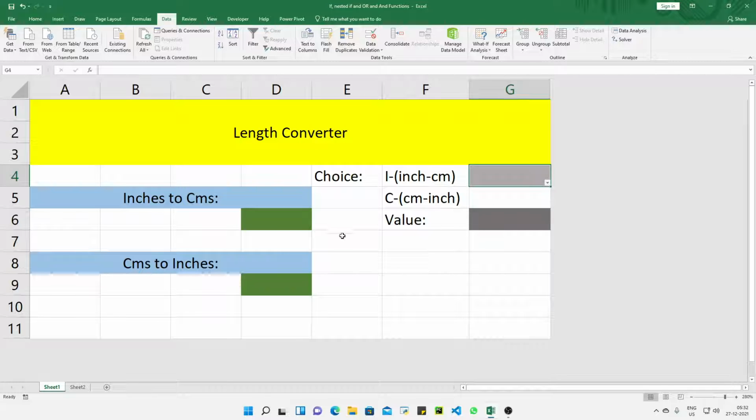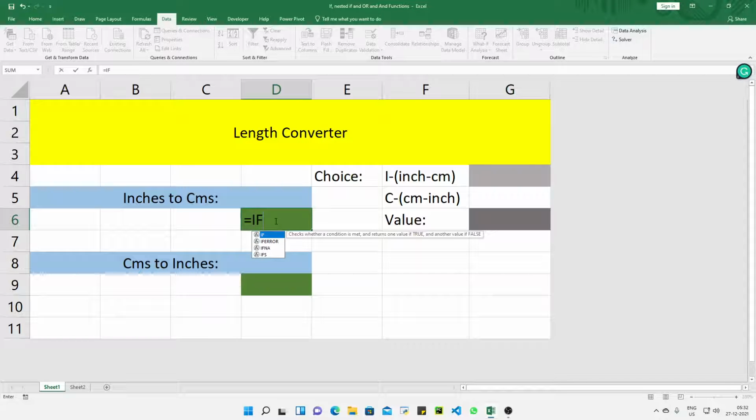We'll keep this aside for now, and now we will go to the inches to centimeter, and here we will start typing equal to IF function, and there will be a logical test that we need to perform, and according to the logical test it will be either true or it will be false. If it is true, the first parameter after the logical test will be executed or printed, and if it is false, the third parameter in the IF statement will be executed or printed.